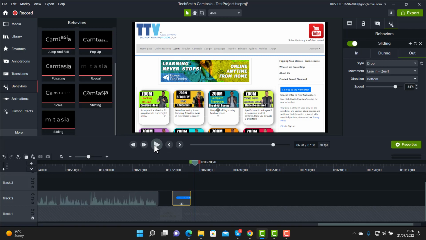This is, for me, one of the most interesting things about Camtasia, and it's when you get to a slightly higher level and you're beginning to realize that you can combine different elements together.